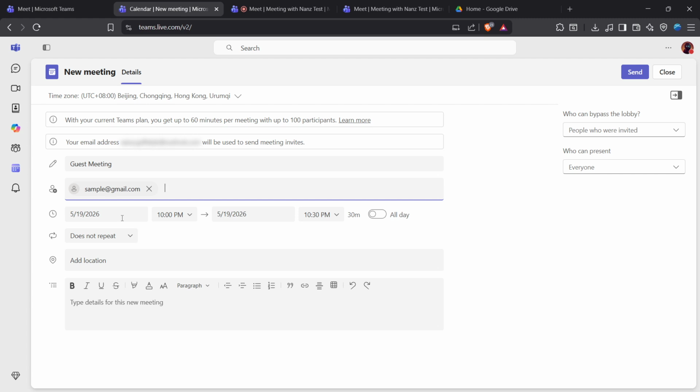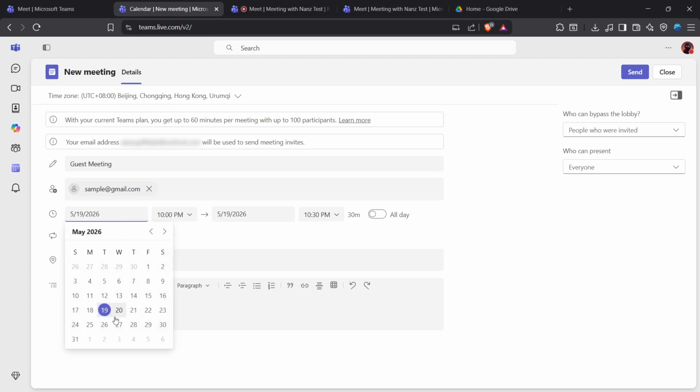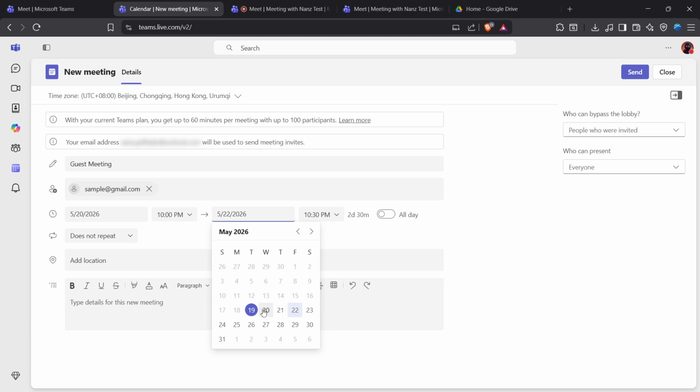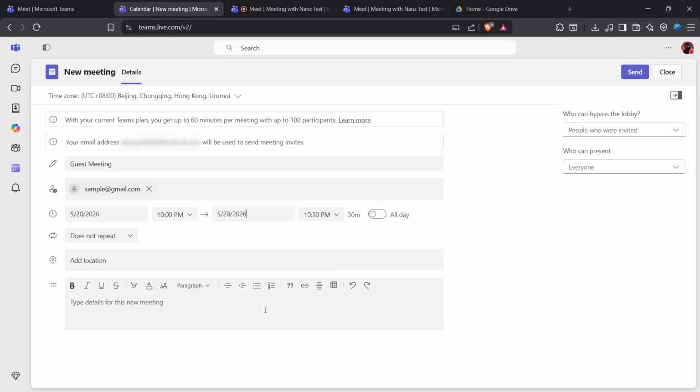Choose the date and time that works best. Confirm the time zone shown at the top of the form so you're not scheduling at the wrong hour. If your organization's calendars are visible, the scheduling assistant can help you find a slot that avoids conflicts, though availability details for guests may be limited. If this is a repeating session, select a recurrence that matches your cadence rather than creating separate invites.